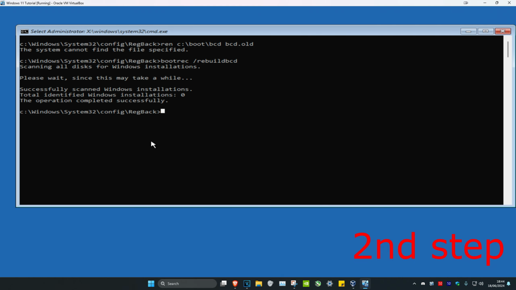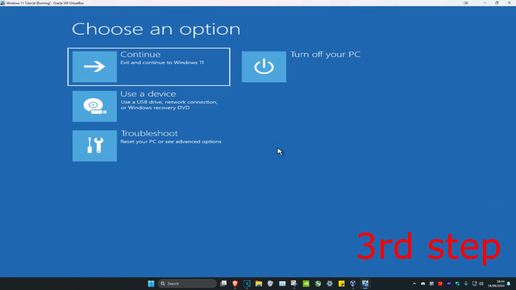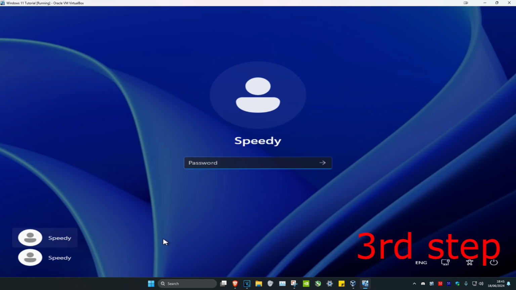Now once you've done that, you want to type in exit and click on Enter. Now you're going to click on Continue. Now we're going to be back on Windows and then the problem should be fixed.